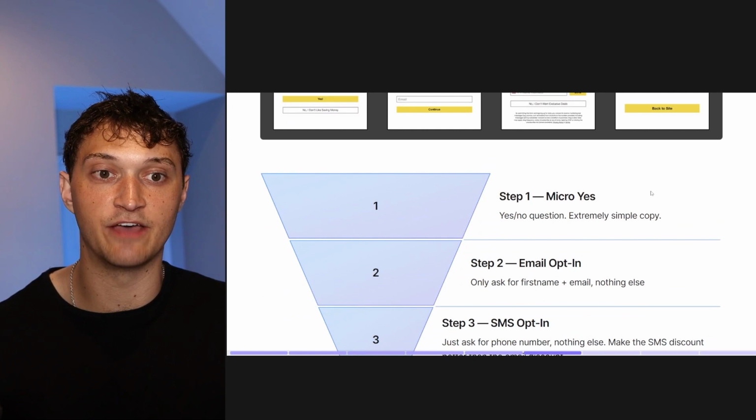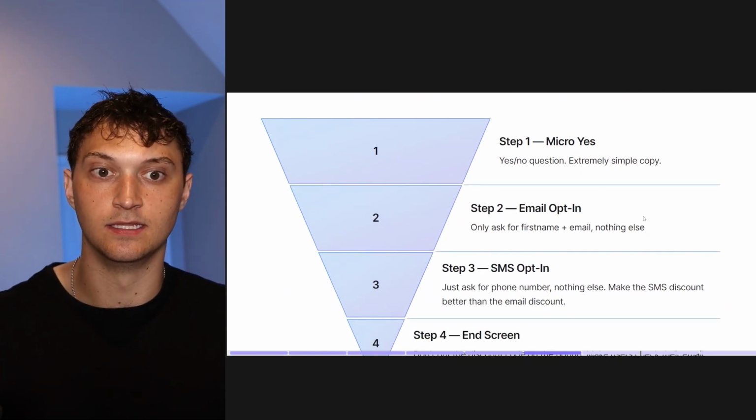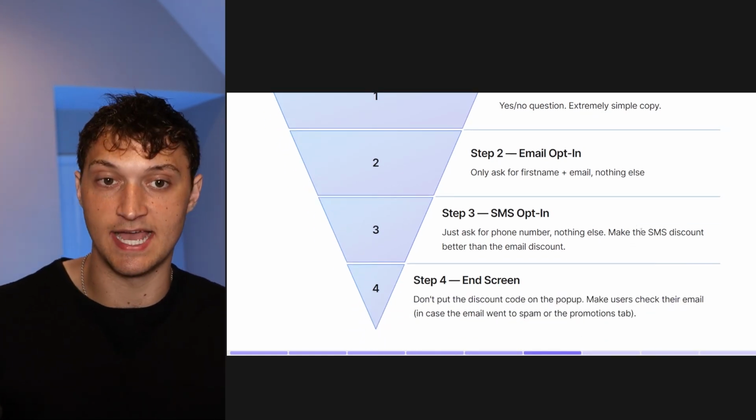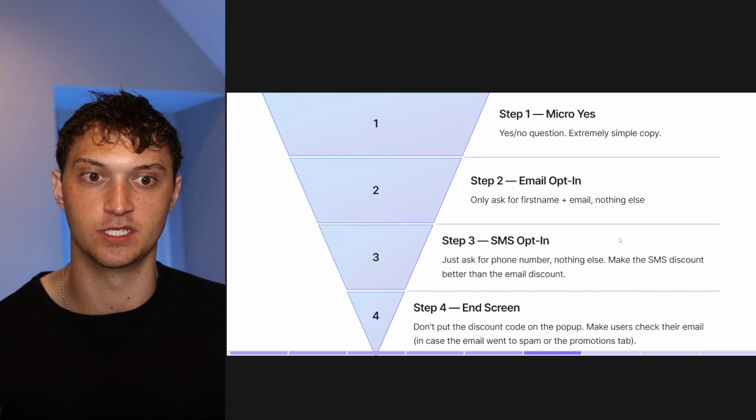As you can see, you're going to have the most amount of people opt into the micro yes. Less people are going to say yes to email, and out of those people, even less are going to say yes to SMS. And you can see it's kind of a funnel, which is why we used a funnel there.